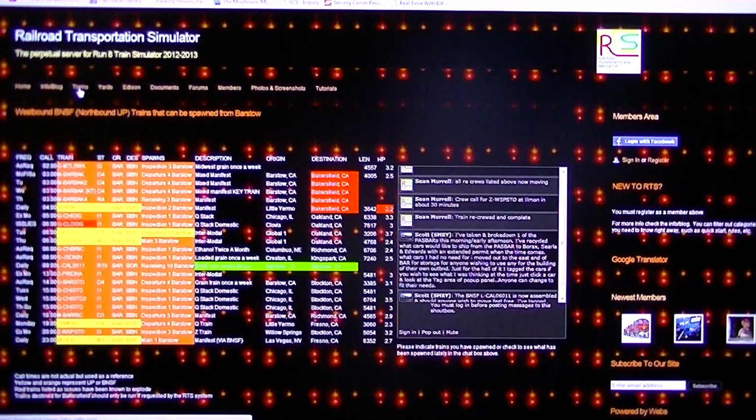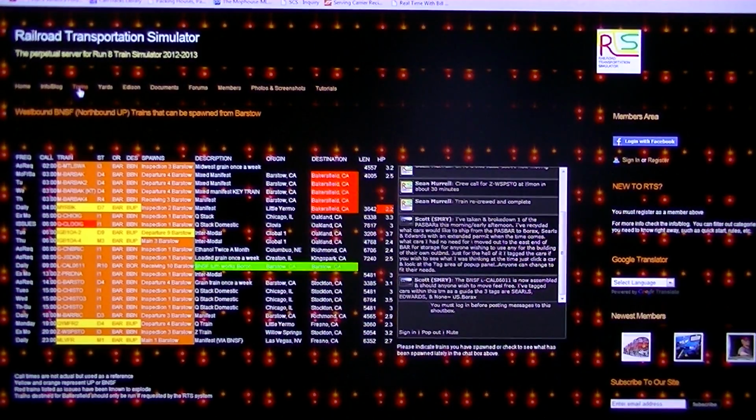Let me go into the train section. This is fairly new. And holy smoke, that's neat. Actually, people are using it. That's pretty cool. Scott's been using it. Scott's pretty good about trying different things out.